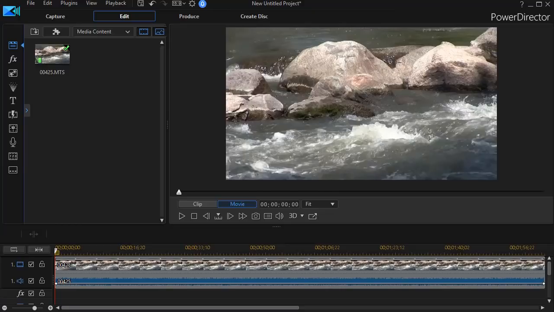Now, when you see this sample, please note that we have not adjusted the audio. So you'll notice the audio is distorted when it's fast motion or slow motion. And we'll show you a way to remedy that at the end of the tutorial.